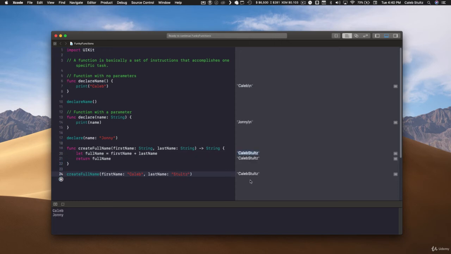I get Caleb Stoltz, but obviously this is not good because there should be a space in the middle. So let's go ahead and add in a string with a space and then add that in the middle. So we're now adding a space, and if we run the code, you can see that looks a lot better. But you may have noticed it didn't print out down here below. That's because we didn't use the print function, but there's a key distinction when you return a value like this.